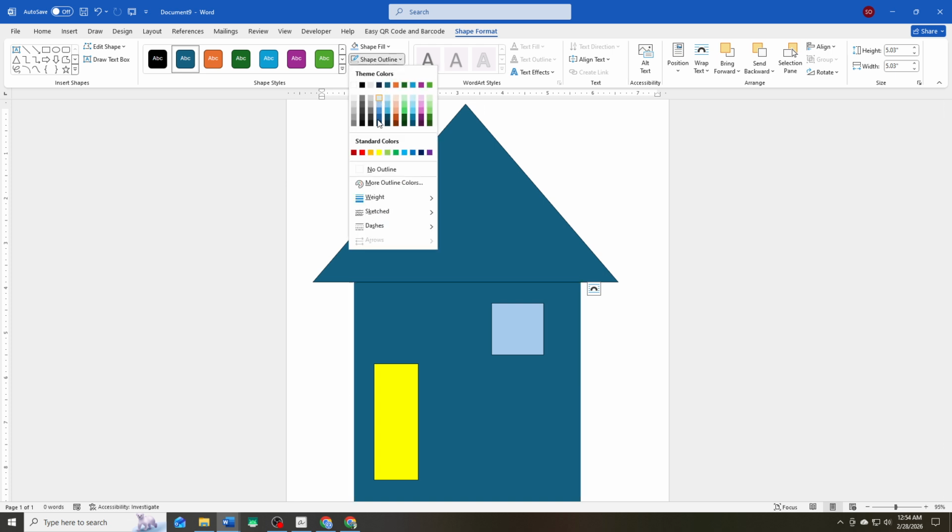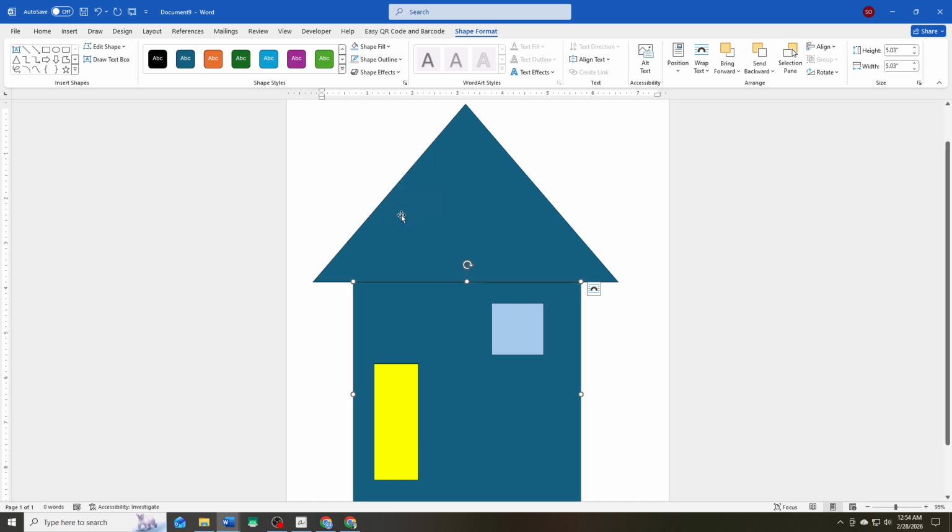And that's it. By using shapes and simple formatting tools in Microsoft Word, you can easily draw a house from scratch and make it visually appealing. This technique is perfect for projects, presentations, or even fun illustrations.